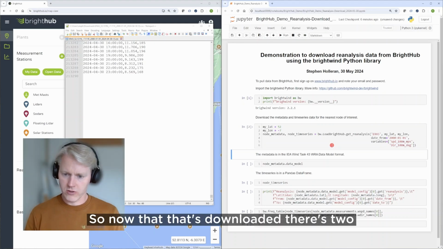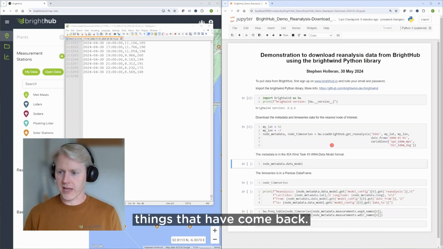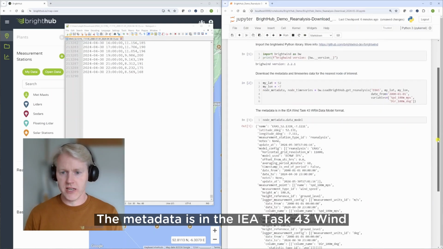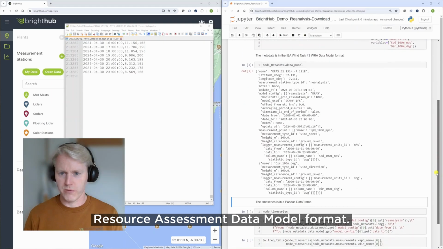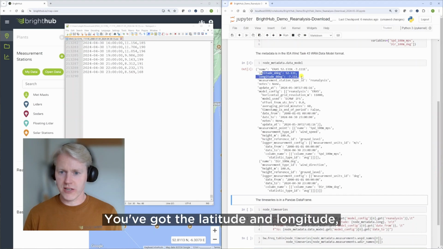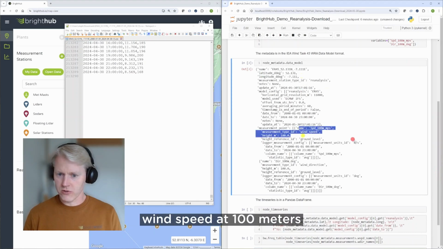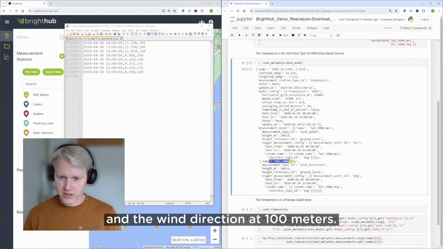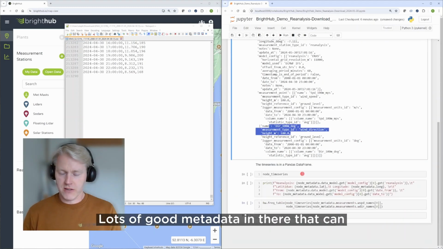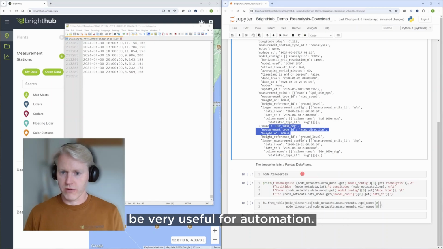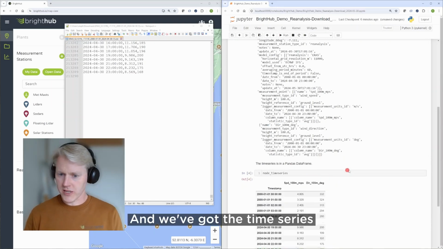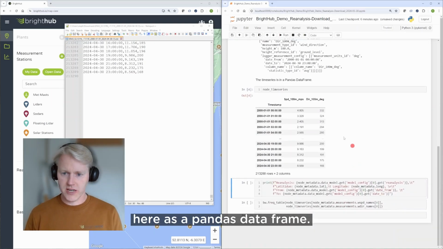So now that that's downloaded, there's two things that have come back. The metadata is in the IEA Task 43 Wind Resource Assessment Data Model format. This is it shown here. You've got the latitude and longitude, the reanalysis, the wind speed at 100 meters, and the wind direction at 100 meters. Lots of good metadata in there that can be very useful for automation. And we've got the time series here as a pandas data frame.